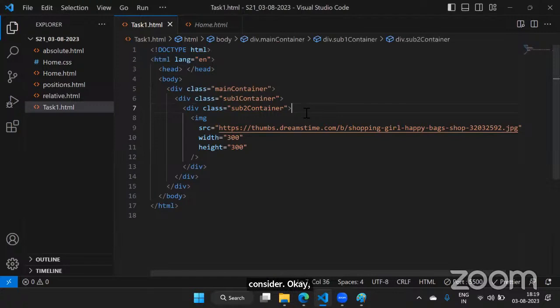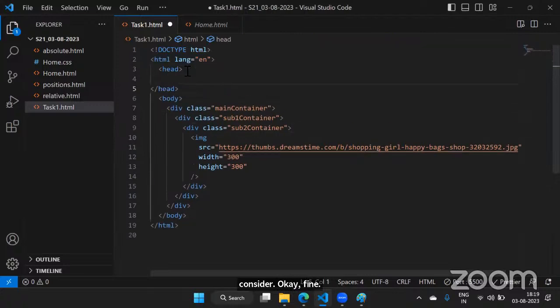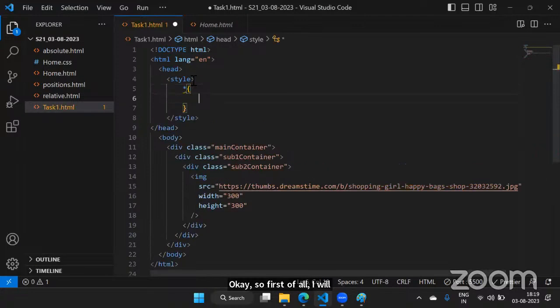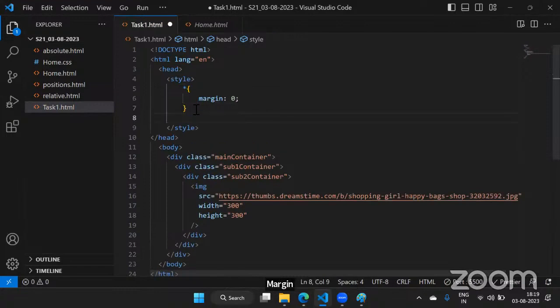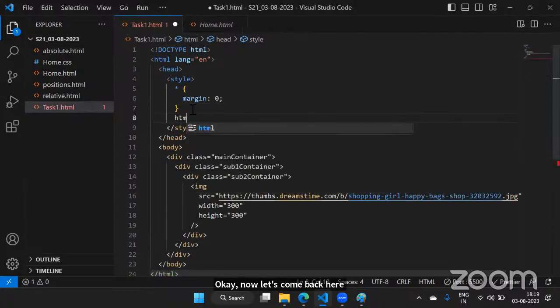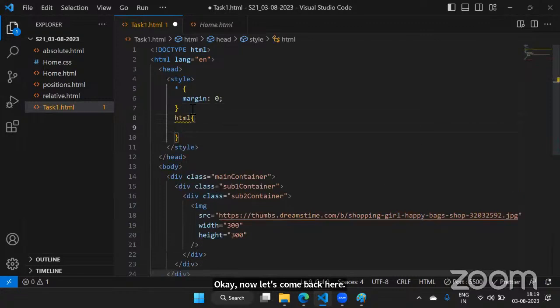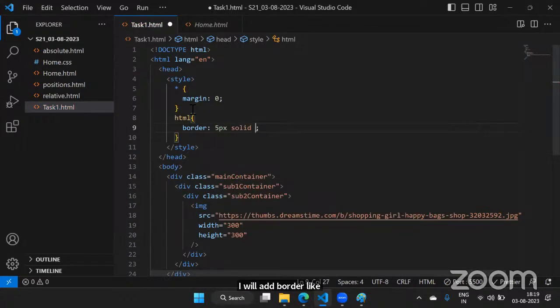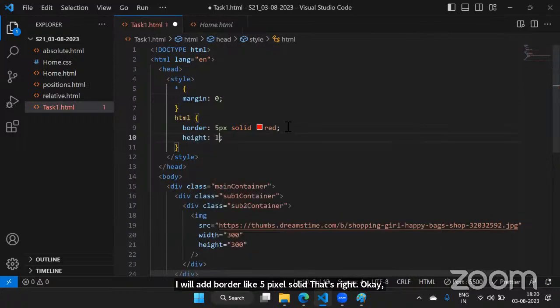Okay, fine. Now let me add some styles here. Okay, so first of all, I will select star, margin 0. Okay, now let's come back here. Now here I will select HTML. For HTML, I will add border, like 5 pixel solid red. Okay, now if I load this document and here let me add height also, something like 100 VH.